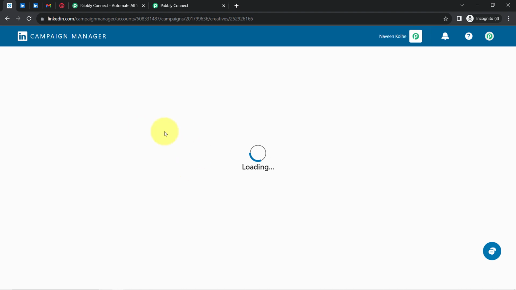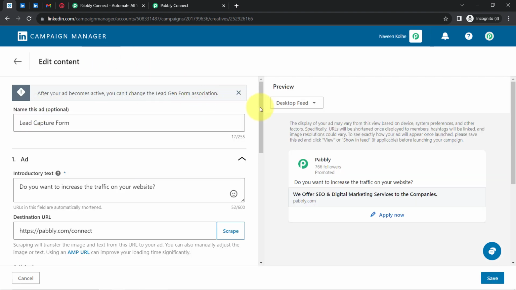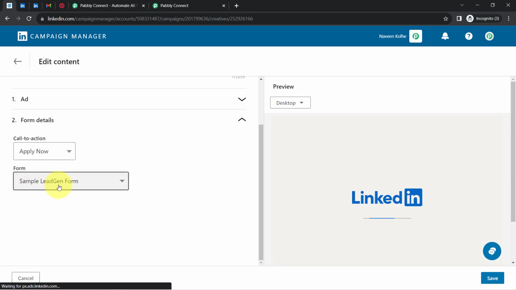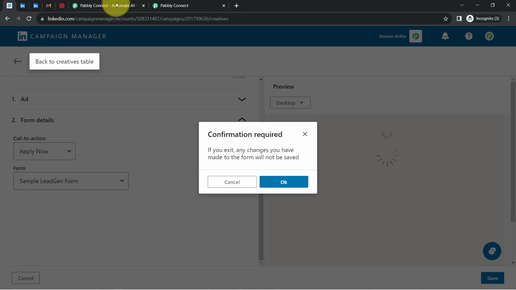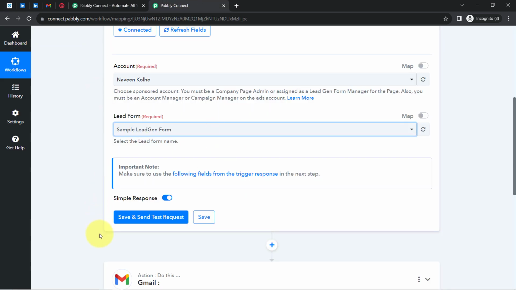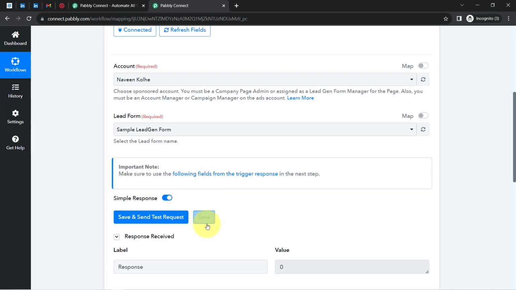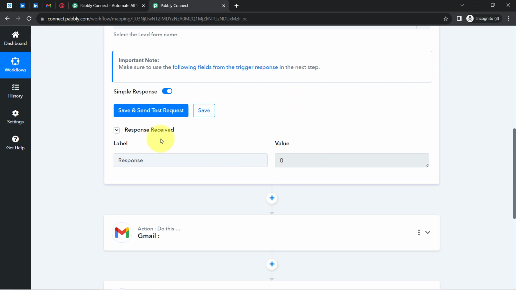All right, I will first have to scroll down, give me a second. So this is the name of the ad, scrolling down, and here you can find the same form, that is sample lead generation form. Okay, let me close it, and now I will come back to the dashboard of Pabbly Connect and click on the save and send test request button, and you will notice that a blank response will be received, because currently there are no leads available in my form.